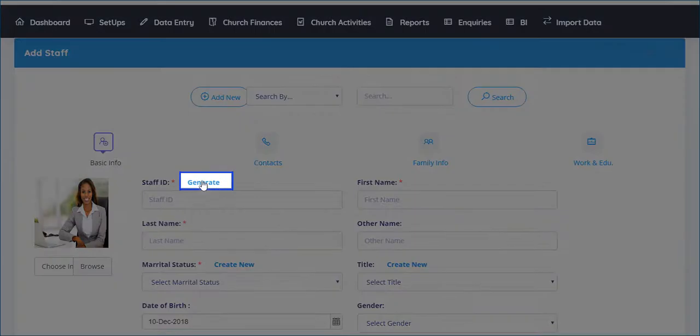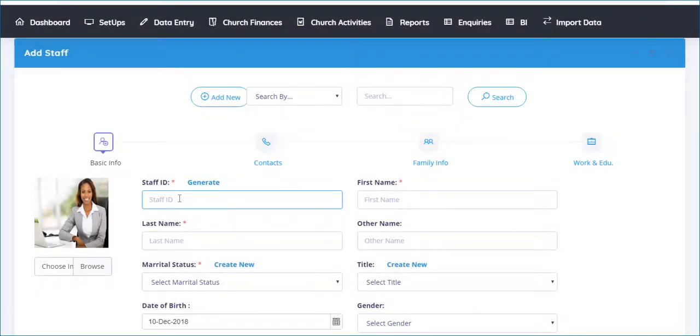Next, you can click on Generate to let the system generate a number for you. This will only be possible if you set it up at the System Number feature of the software. Or you can enter your staff ID manually. I will type in the number 1008. And first name. For this tutorial, I will use the name Mavis. Type in the staff last name in the next field. And other names, if any.